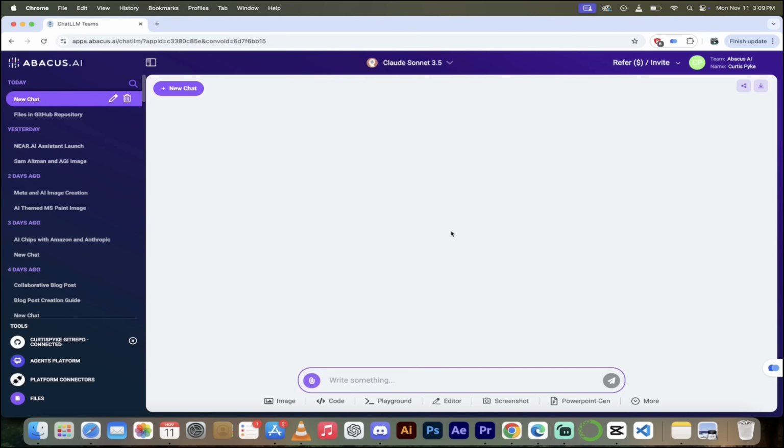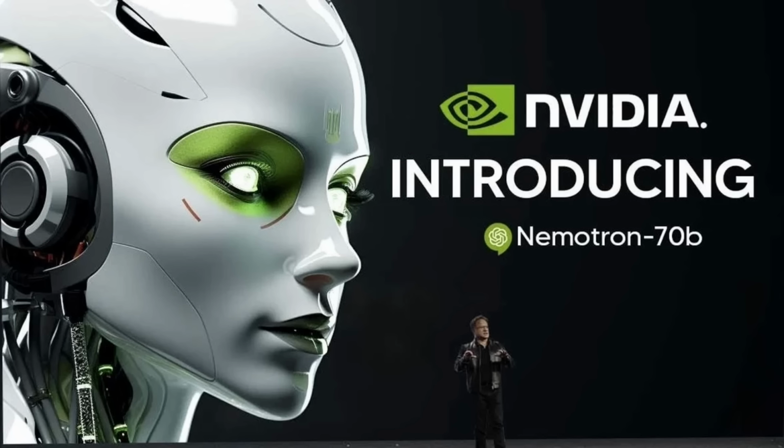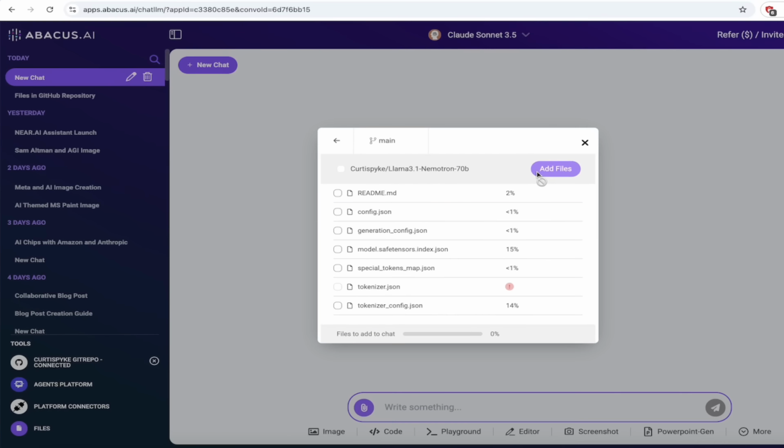All right, here we go. So we've gone ahead and connected our Git repository. So here we go. I'm just going to click on that again here in the tools. And then presto, you'll see here I can select one of these two repositories. I've got Llama 3.1 Nemotron, so that's the new open source fine tune that I took off of Hugging Face, I believe. So let's just click on that here as an example. And then presto, it says we can add files. Perfect.